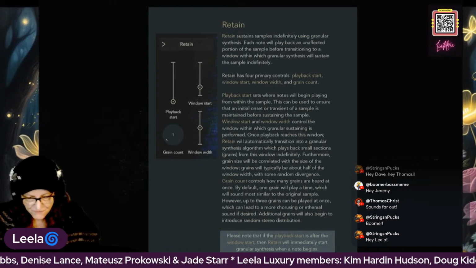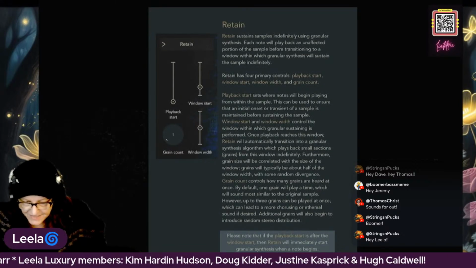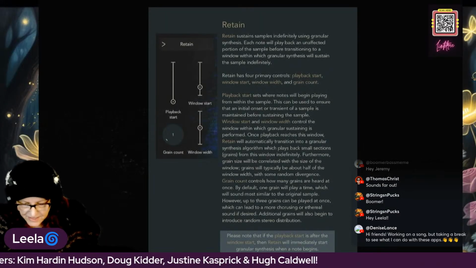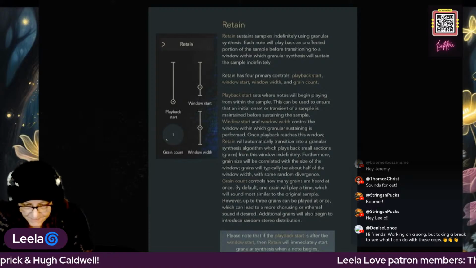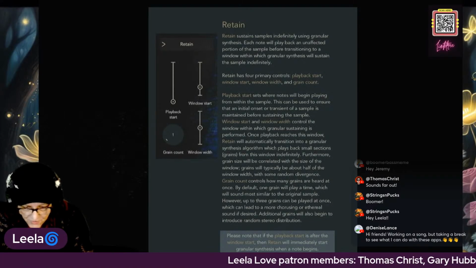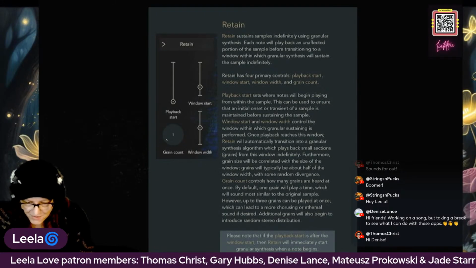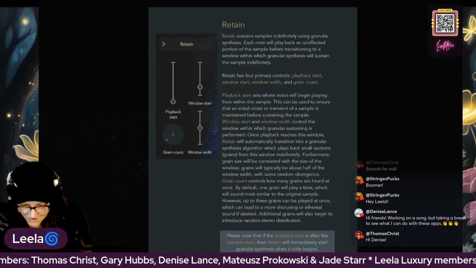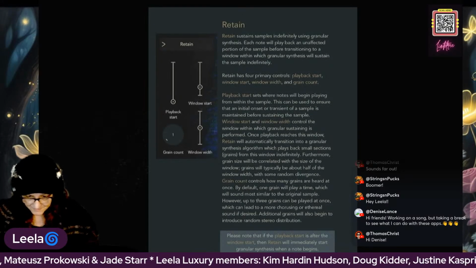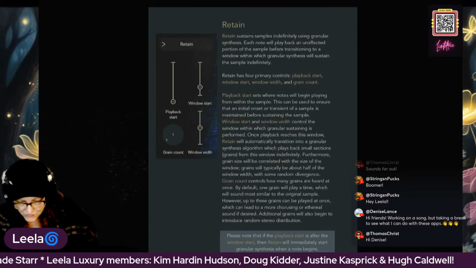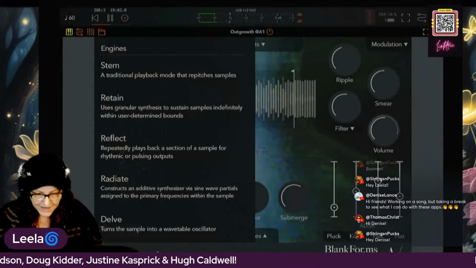So there's more stuff there. Playback start sets where the notes will begin playing from within the sample. This can be used to ensure that an initial onset or transient of a sample is maintained before sustaining the sample. Window start and window width control the window within which granular sustaining is performed. Once playback reaches this window, it will automatically transition into granular synthesis, which plays back small sections indefinitely. If the playback start is after the window start, then retain will immediately start granular synthesis.